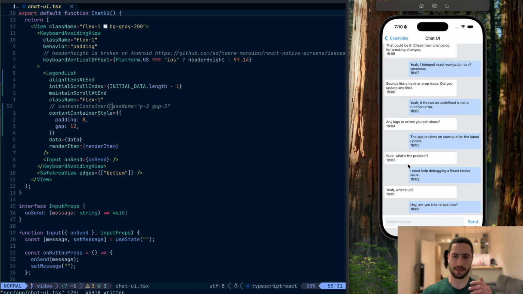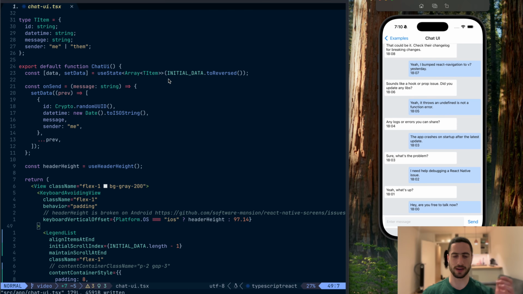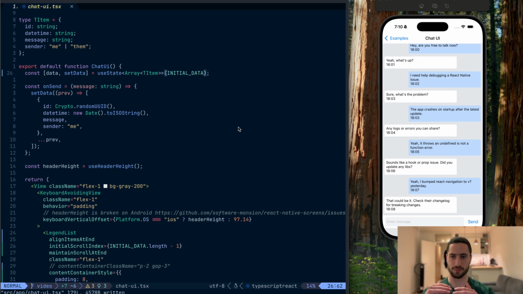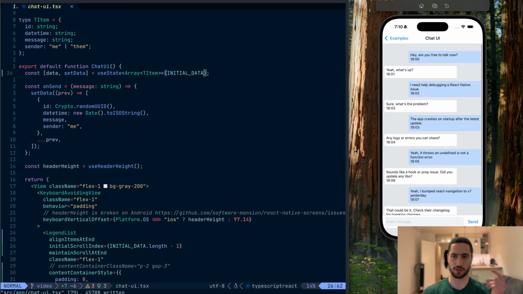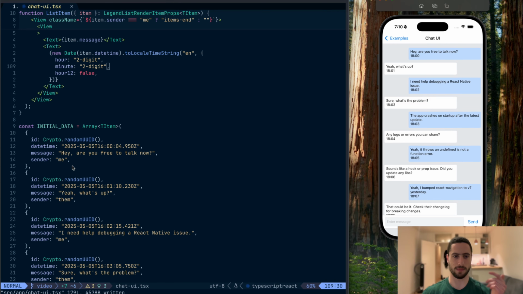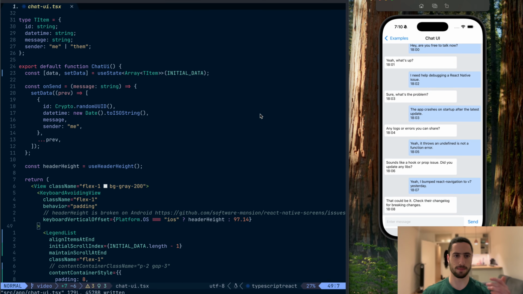Now, again, the messages do not appear well. As you can see here, "hey, are you free to talk now?" This is the first message, so it needs to be all the way at the top. But that's because we were working around the issue of FlatList, right? We were reversing the data. Now, the nice thing is that you don't need to do that with LegendList because it renders items intuitively. So if you scroll all the way to the top, we see here the message "hey, are you free to talk now?" It's the first message. So you don't have to reverse the data. And when we want to send a new message, we don't have to prepend it. We can just push, right?